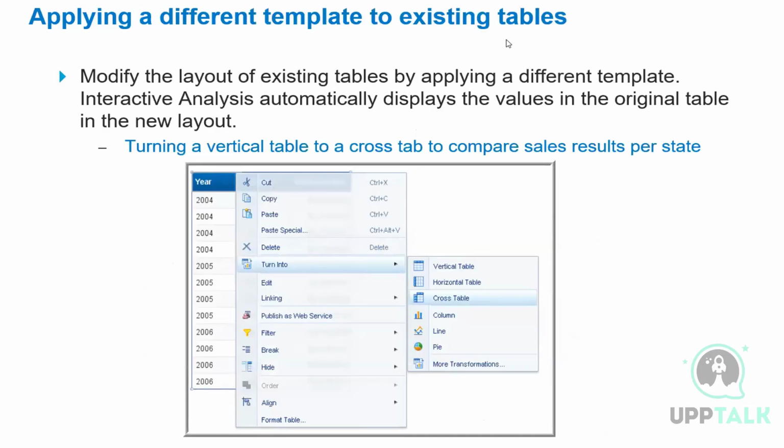Adding a different template to an existing table. By default, the data appears in the form of a table, but we can turn that vertical table into other layouts like a horizontal table. We just need to right click on the table and we can see all these options. Under that, one of the options is Turn Into. So turn the table into a horizontal table or cross table or column chart, line chart, pie chart, or more transformations available. So it is possible to change from an existing template to a different template.